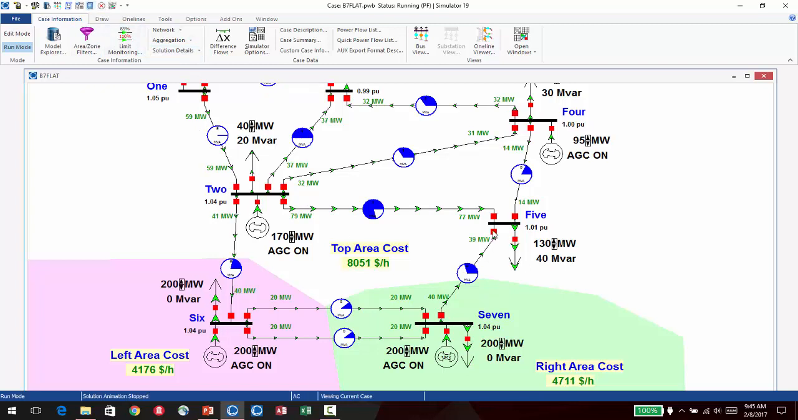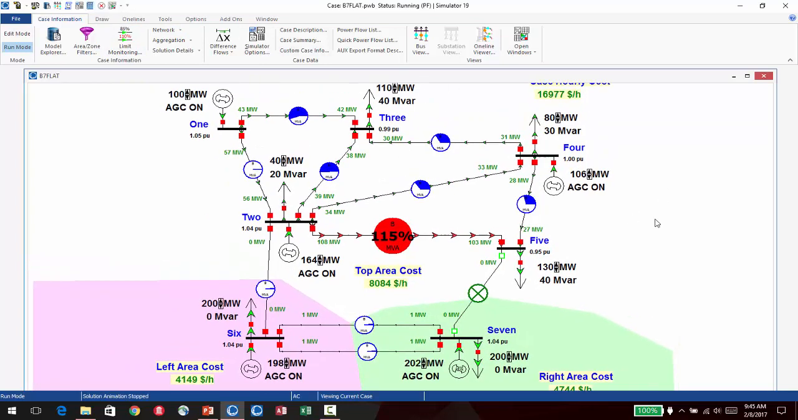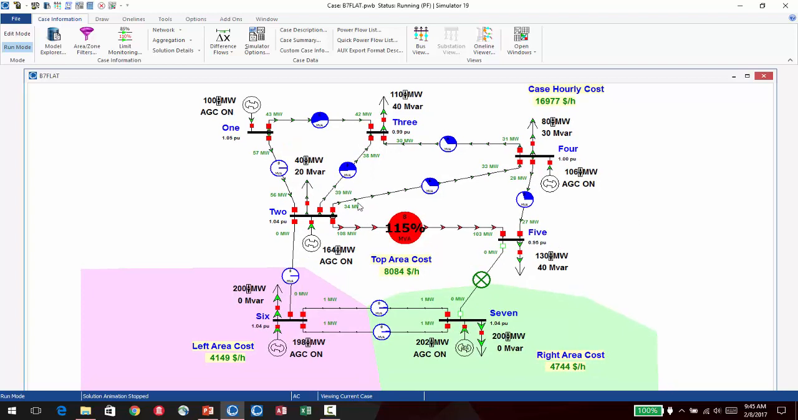Then I'm going to open the line from 5 to 7 and solve it again, and I should see something like this with a line overload on the line from 2 to 5 of about 115%. So this is the initial condition we're going to use for this QV tool. What we're going to do now is stress it even further for the analysis by setting up a contingency to take the line from 2 to 5 out because it's overloaded.